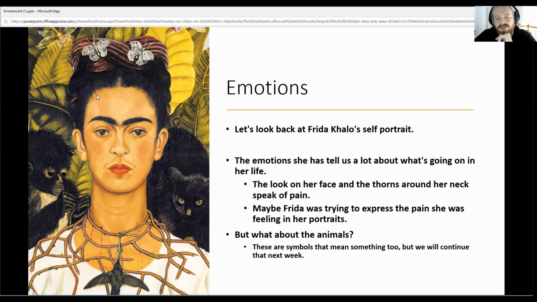Now, another clue that we can use to figure out how she is feeling is, how would you feel if you had thorns around your neck? A necklace made of thorns. Did y'all notice that again? These thorns are piercing her neck.